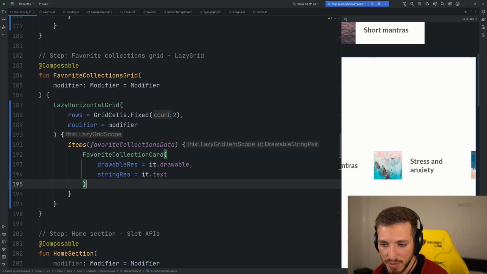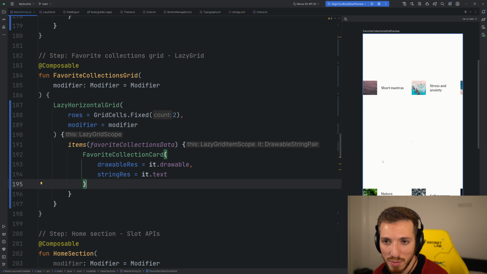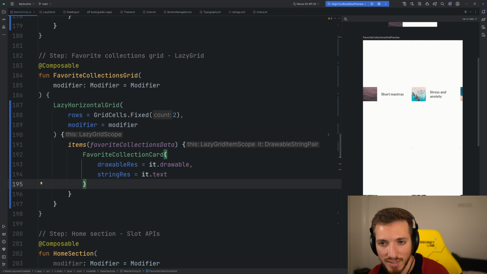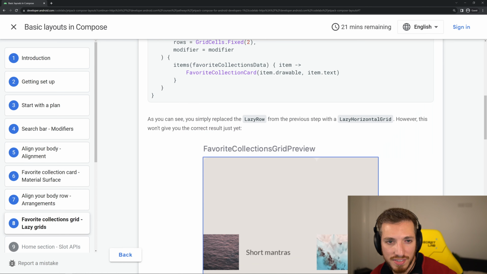All right, that's huge. I don't think we messed up anything that they wanted us to do. So for the most part, I think this is something that is expected. Let's take a look. As you can see, you simply replace the lazy row from the previous step with a lazy horizontal grid. However, this won't give you the correct result. So yeah, we're on the same page.